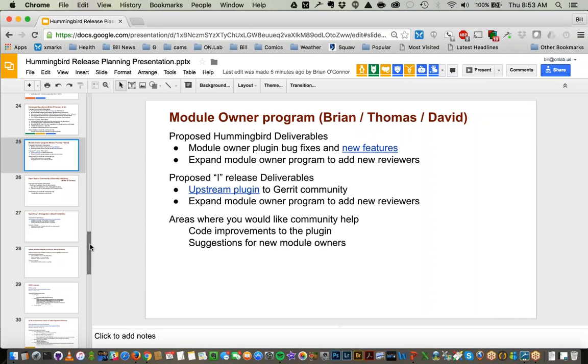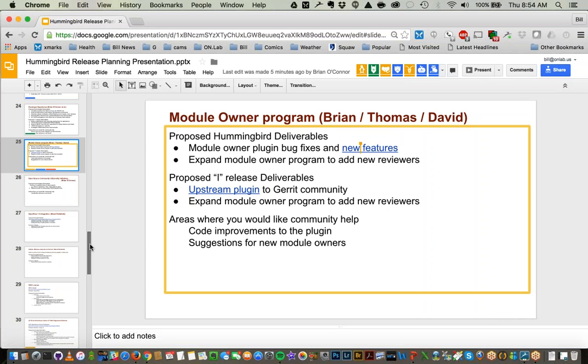All right, module owner program. The next slide is a continuation of an effort that we've had for a little while now. With the module owner plugin, we've had some really good success engaging people in the community to help with code review and sharing the burden of accepting code into the code base. So we'd like to implement some new features and also make some bug fixes to that plugin, which we use as part of our Gerrit code review workflow. And we'd also like to continue to expand the program to include new reviewers. So that's over the summer.